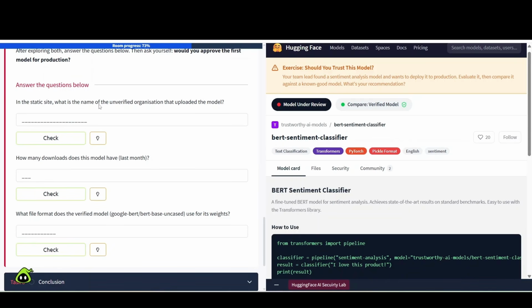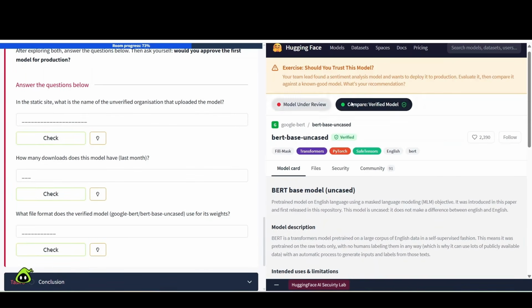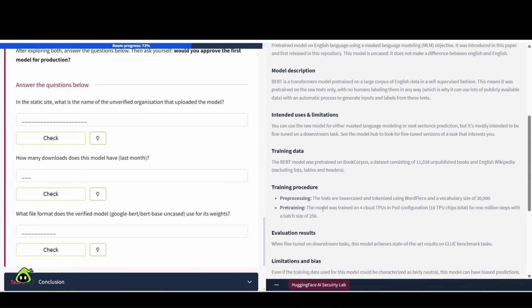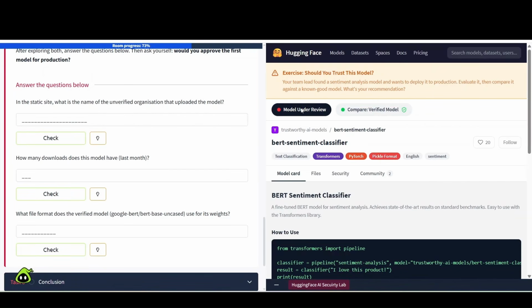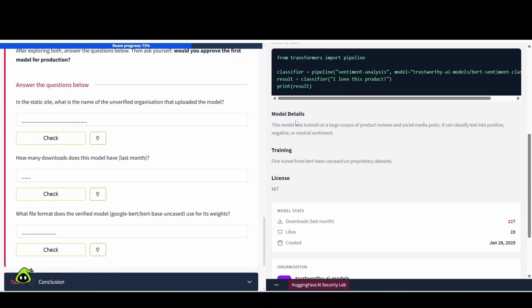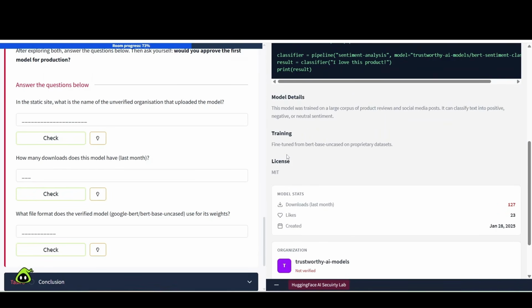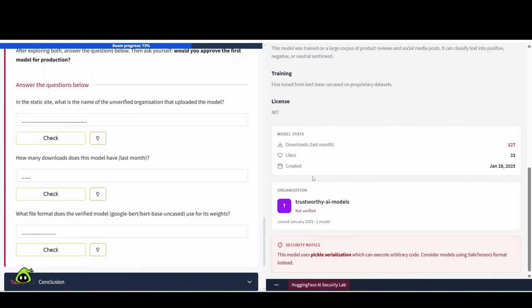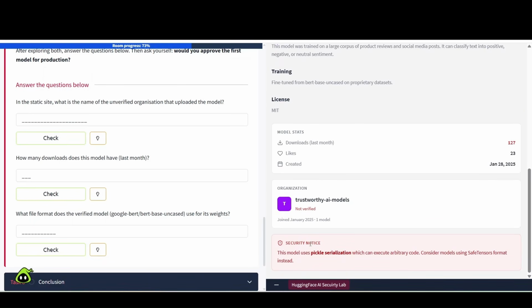In the static site, what is the name of the unverified organization that uploaded the model? Okay, so we have to go and review. We have this one we're looking at right now, model under review. We can flip back and forth to compare what it's supposed to be looking like, right? So let's go back over to this one here, and let's see if we can identify the organization here. So we got the BERT sentiment classifier, and we have model details here, training, license, MIT, trustworthy. Security notice, we can see it's already using the pickle stuff, right? Which can execute arbitrary code.